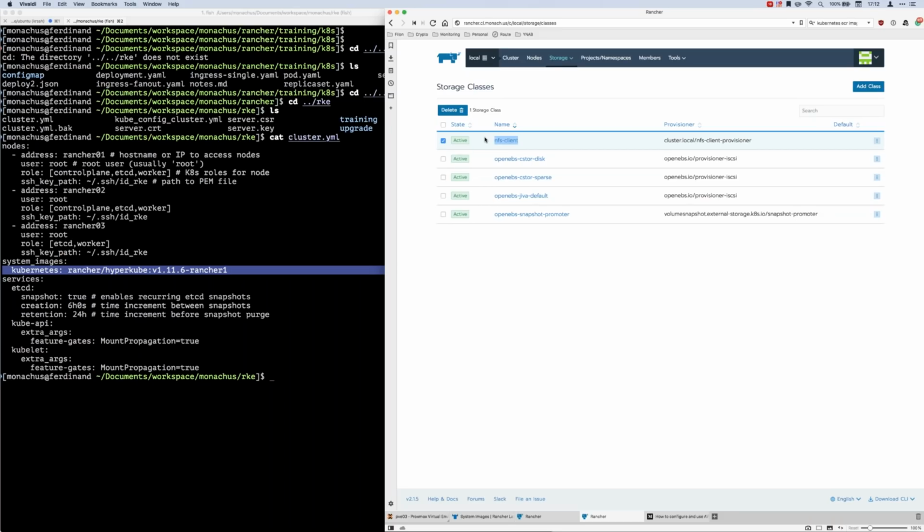Awesome. Okay, next question. Does Kubernetes have a registry like Docker?